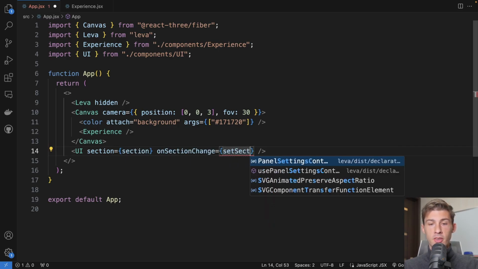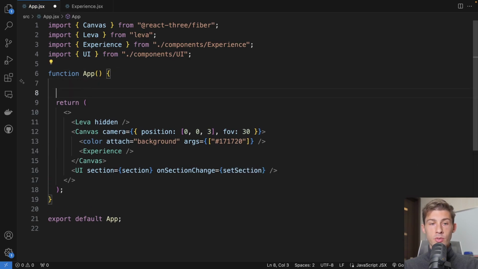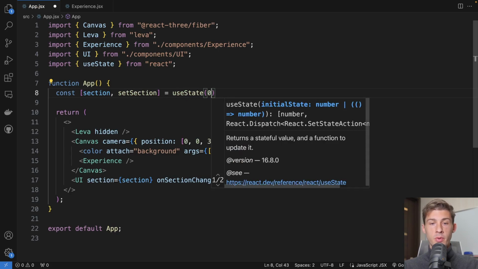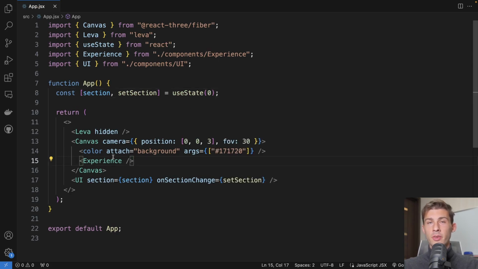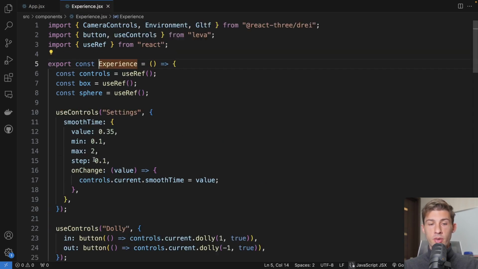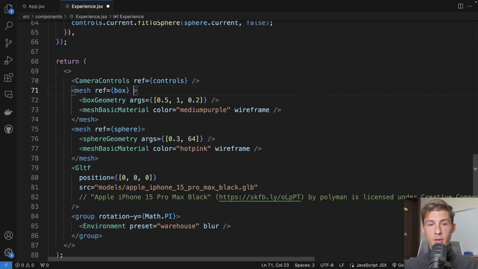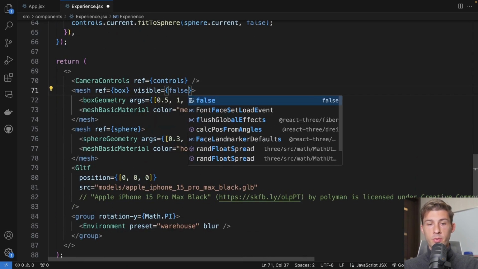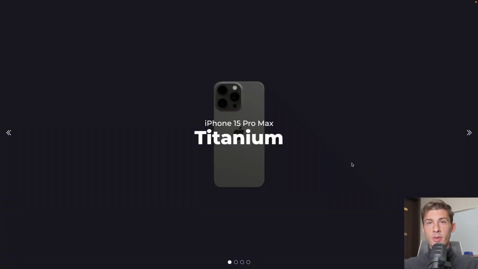So set section. We need a state to store the current section we are displaying. Use state of 0 for the first index. Let's also hide the box and the sphere we just created. So in experience, we add visible to false for each of them. Okay, what do we have if I reload? We have that nice fade-in effect.